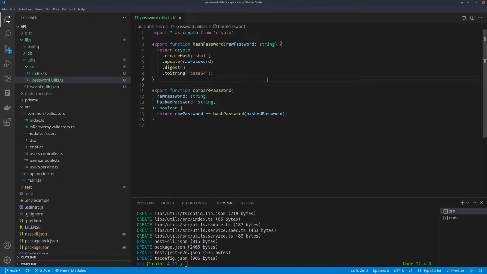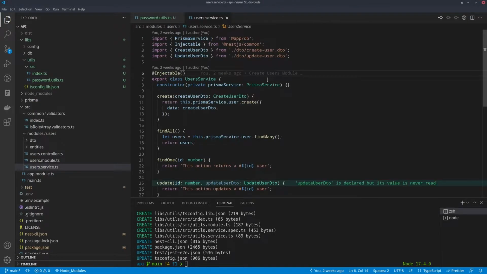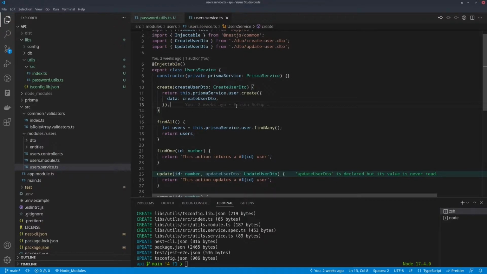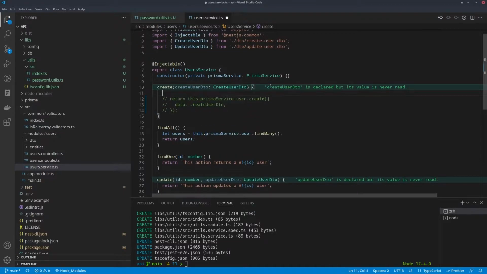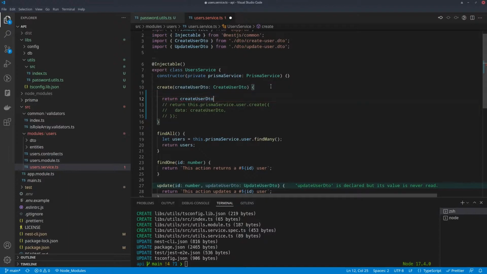So how can we use this function in our project? I will open my users.service file. Here inside the create method, whatever input we receive from the client, we will pass it into the database as it is. So I am going to comment out this line and return the input directly just for testing purposes.